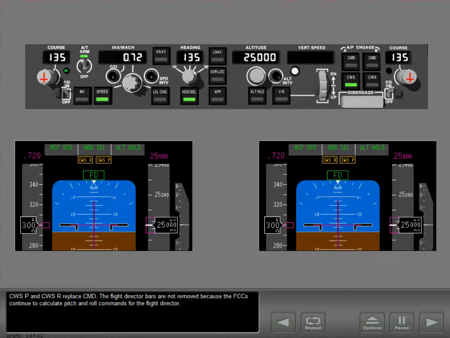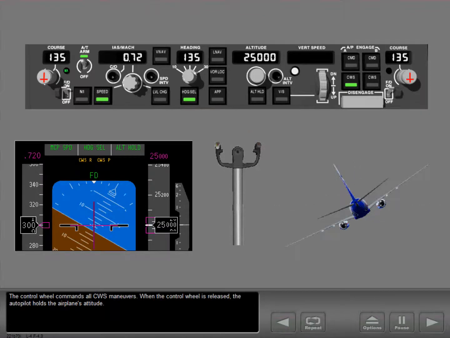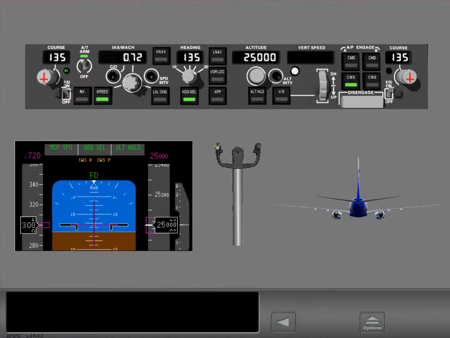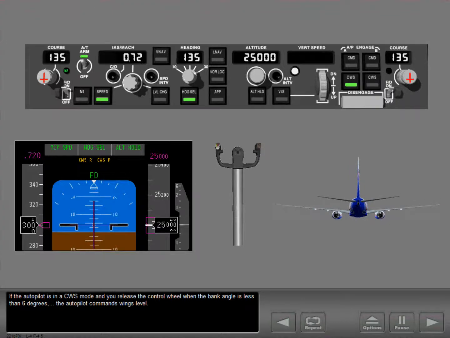The flight director bars are not removed because the FCCs continue to calculate pitch and roll commands for the flight director. The control wheel commands all CWS maneuvers. When the control wheel is released, the autopilot holds the airplane's attitude. If the autopilot is in a CWS mode and you release the control wheel when the bank angle is less than 6 degrees, the autopilot commands wings level.